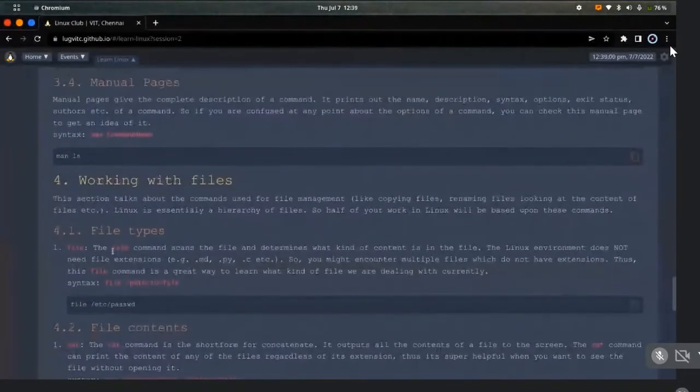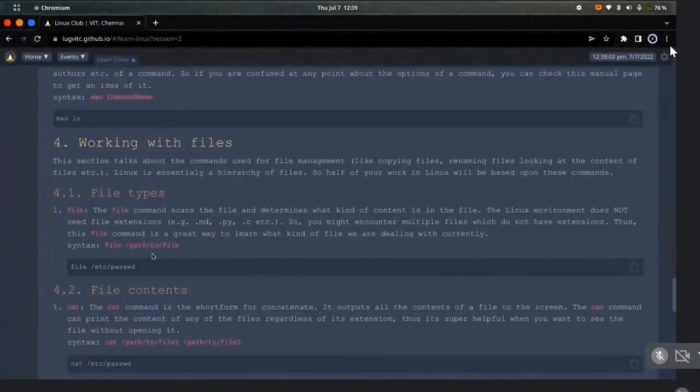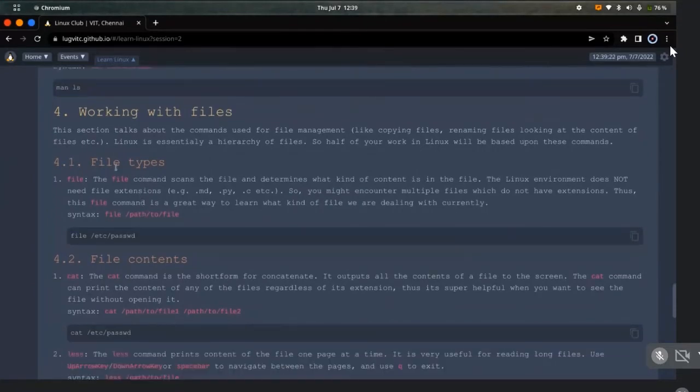Now let's talk about files. As I was telling you, Linux is all about file management. It's just a hierarchy of files. So 90% of your work is to just open up the terminal, go to a specified directory, open up a file, code something, then execute that. All will be done in the terminal. So all you have to do is just work with files. Let's see the first section, which is about file types.